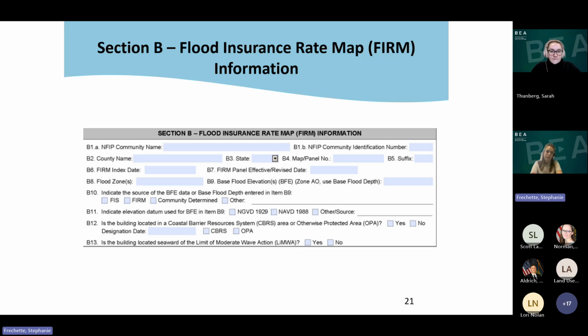Next is Section B, the flood insurance rate map information. This is also to be completed for all flood zones, and the information here includes community information such as the FEMA ID for that municipality, the base flood elevation, the source of the base flood elevation, so whether that was retrieved from the flood insurance study report, the flood insurance rate maps, if it was determined by the community or another source, and the datum source for identifying that BFE. Just so you know, the vertical datum that applies is listed on the map panels and in the flood insurance study report.